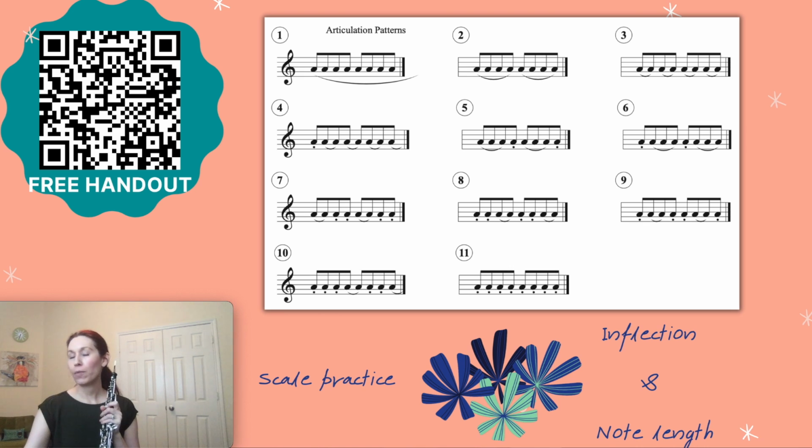I am going to do this with a metronome on to help us all play together, and I'm going to have it at quarter note equals 80, just as a reference for you guys. You can certainly do different tempos on your own.